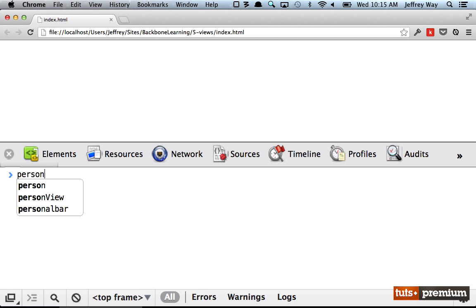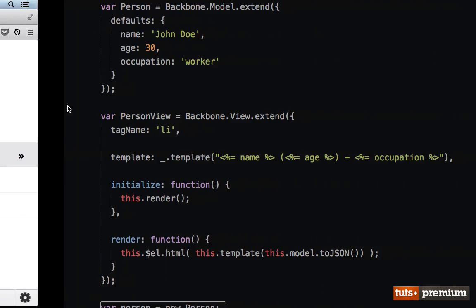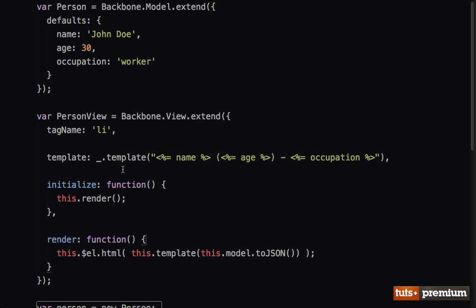If I once again run personView.l, notice that we get the exact same effect. personView.l, and there we go. We're still getting it, but now we have a considerably cleaner solution than what we had before.